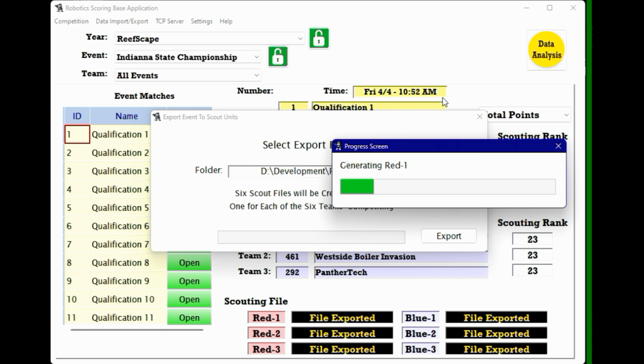So now we're going in and generating red 1, red 2, red 3, blue 1, 2, and 3. These are the 6 teams. I named those following the events and the meets, the actual qualification heats that are played. You've got 3 red teams, 3 blue teams. I just kept the naming structure.